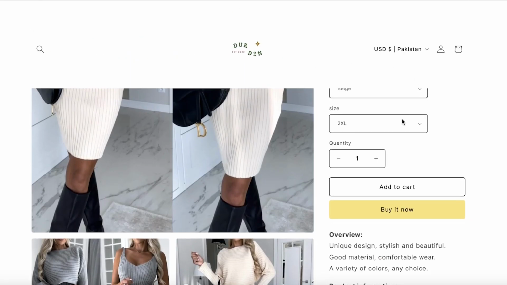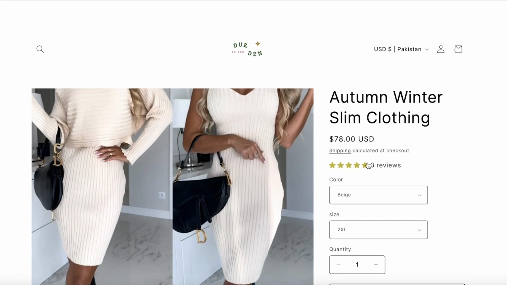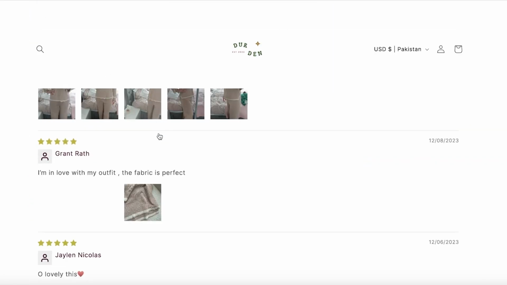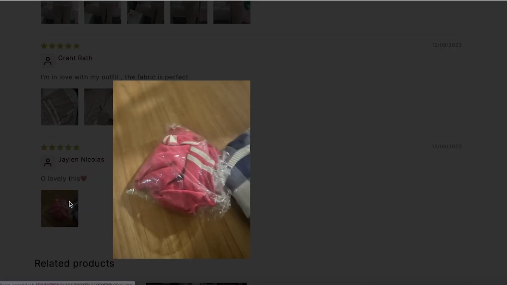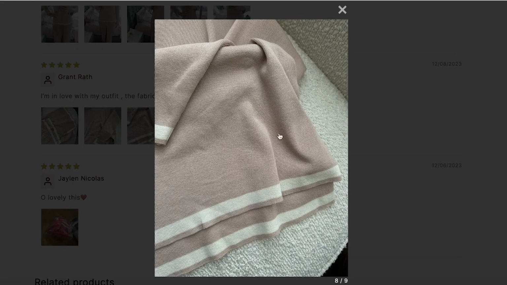Now let's take a look at our product and let's see if our reviews have been imported. So you guys can see our reviews have imported. It says 3 reviews, and if I scroll down, you guys can see it imported 3 reviews with pictures, and they look really nice as well.